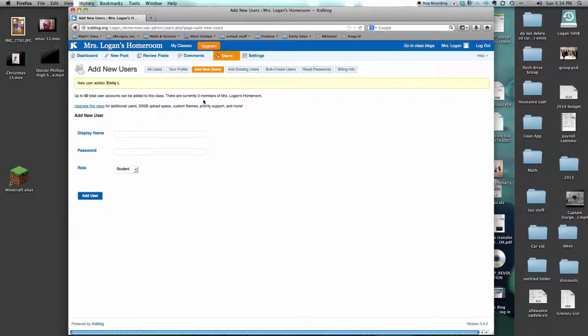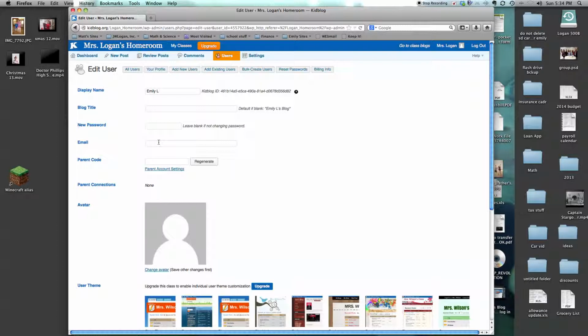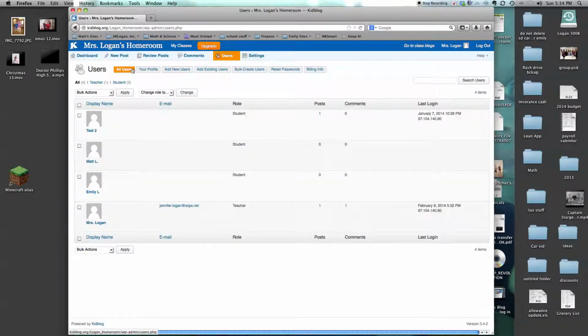If we go back to all users here at the top, once I've added them all, it should show me all of them. So there's Emily, added right here. And if you ever wanted to edit a student, say you entered something in wrong or they want to use a different name, whatever you want to do, you're going to click on that. And then here's where you can change their password. You could generate a parent code if the parents want to watch what the kids are blogging, whatever you want to do. So anyway, that's how you basically add new students to your class.